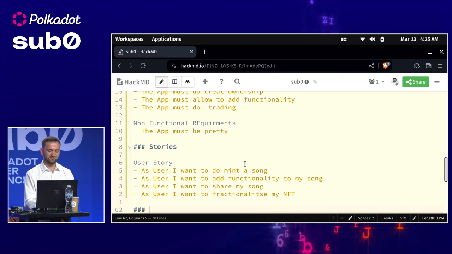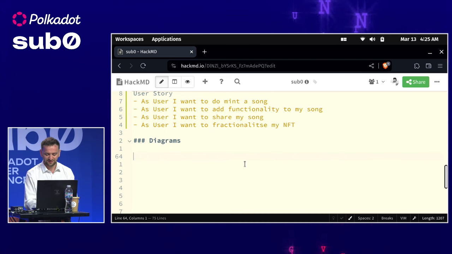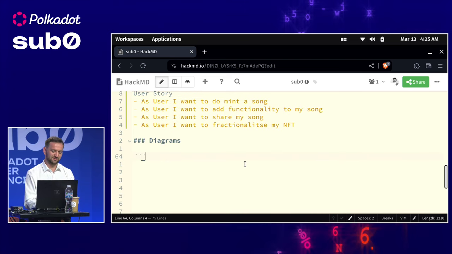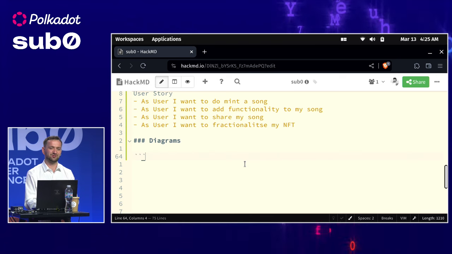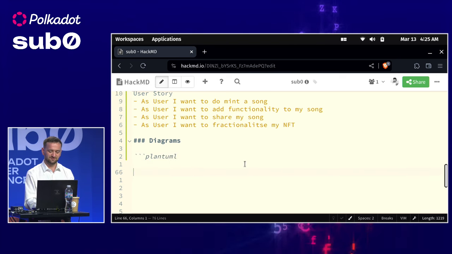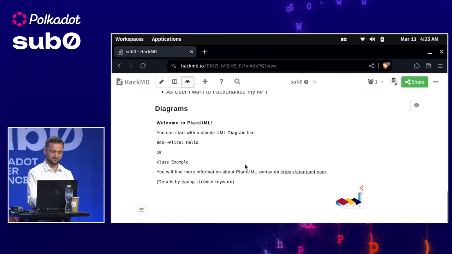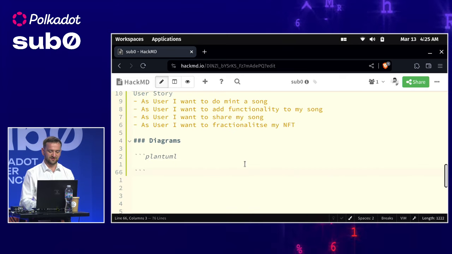Okay, next up, then we have diagrams. I hope you can see it. What we will be using is PlantUML, which is just a nice, quick way to craft something. It's like making diagrams. By the way, let's look this up. This is currently what we did so far.